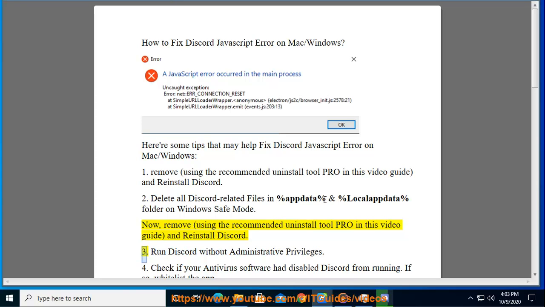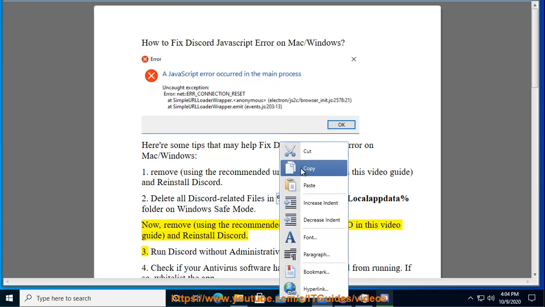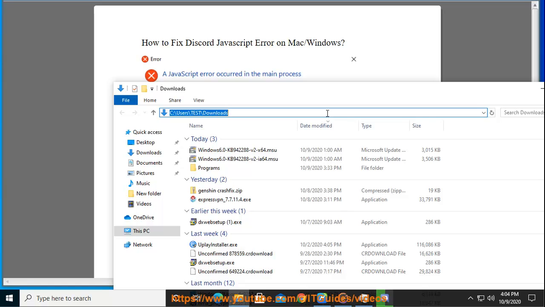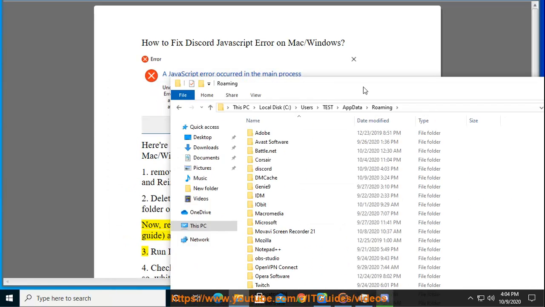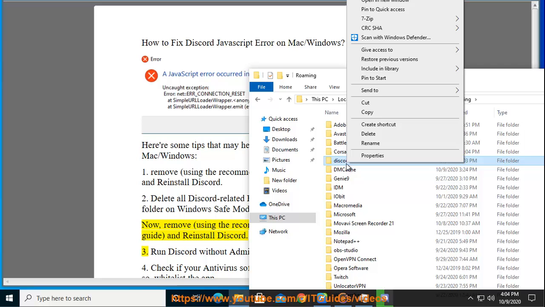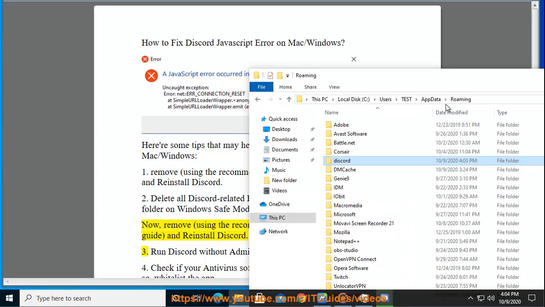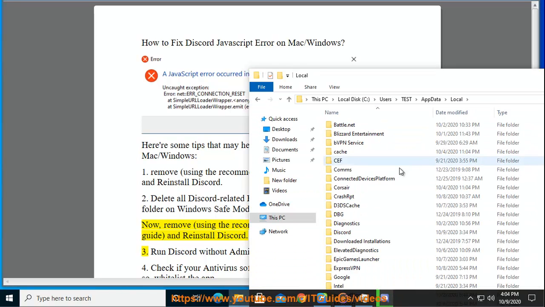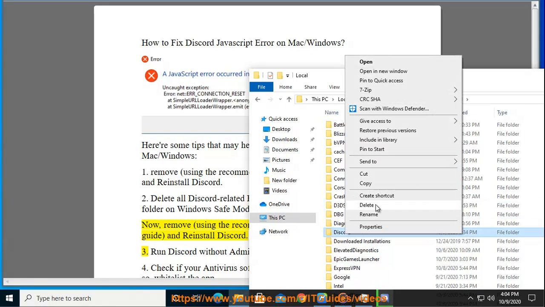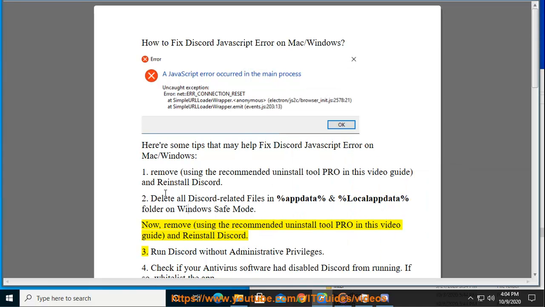3. Run Discord without administrative privileges.